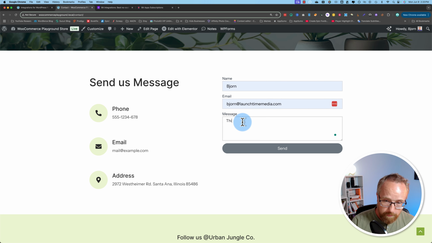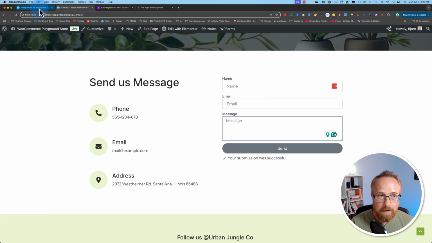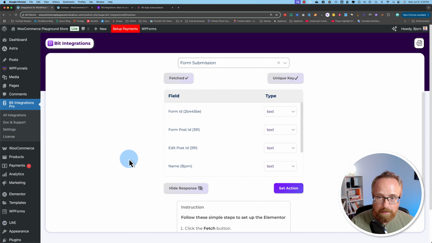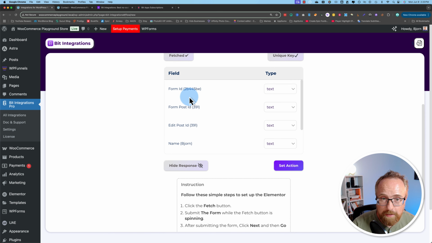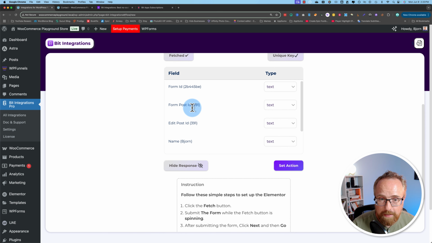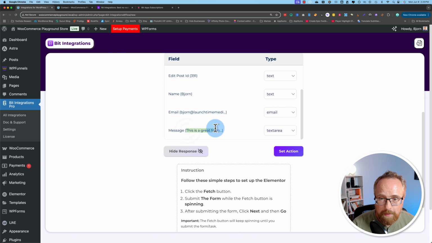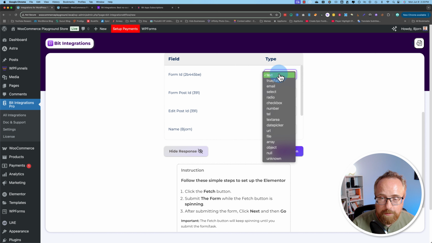So let's fill this form and then click on Send. And back in here, the data is there instantly. And from that form submission, we pulled in the form ID, the form post ID, the edit post ID, the name, and in brackets it shows the actual name, the email, and the message. And it labels these as specific types of fields.